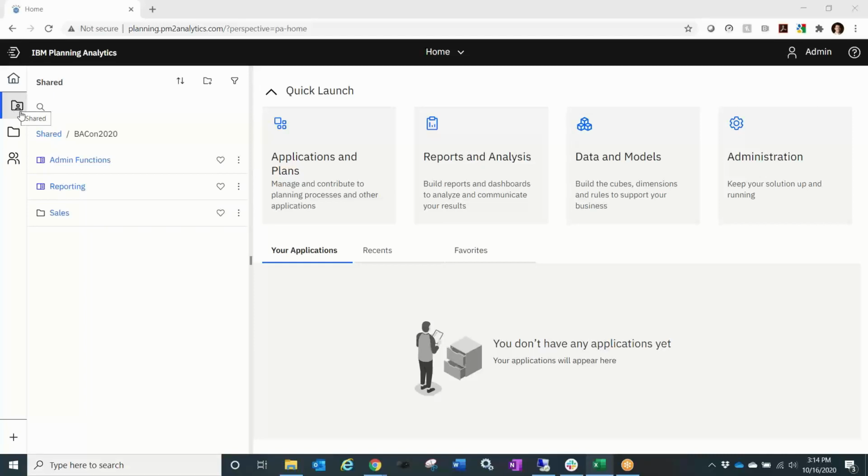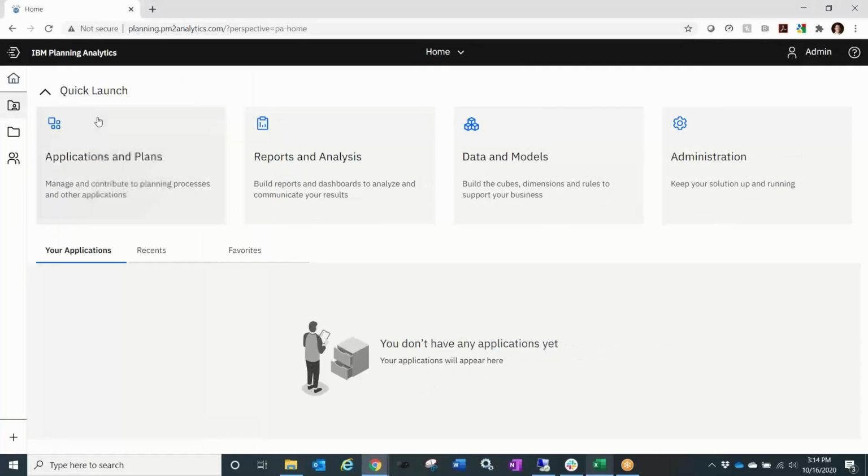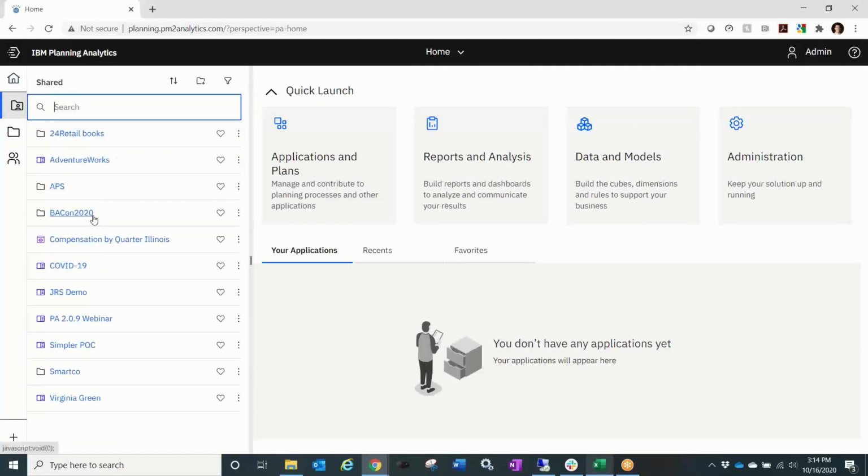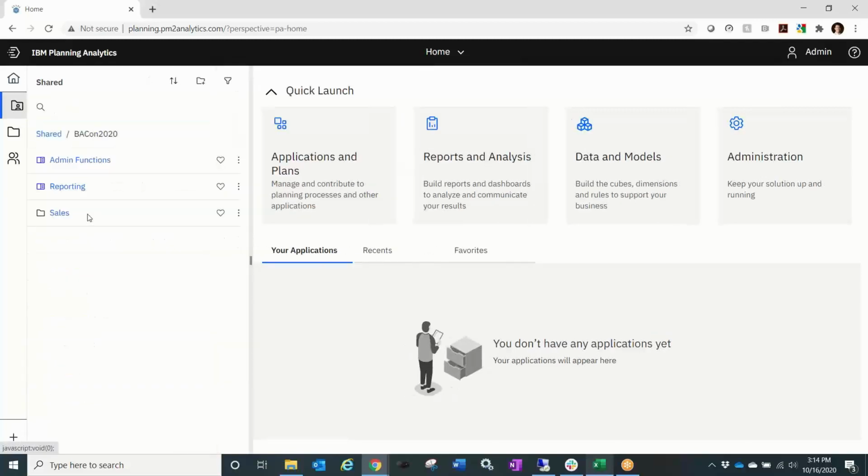So I click on the shared icon for the shared folder. It's off on the left ribbon here, the manila envelope with the person nested inside. And that will give us the Bacon 2020 folder and admin functions.